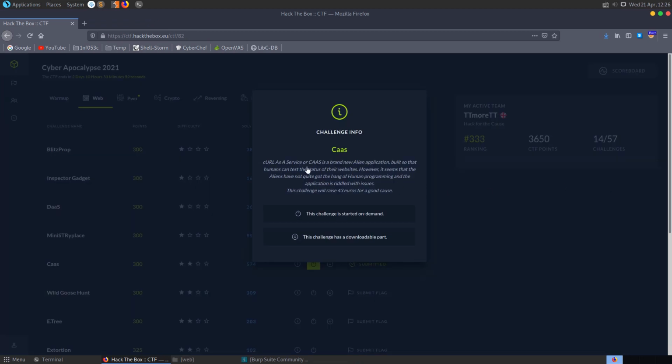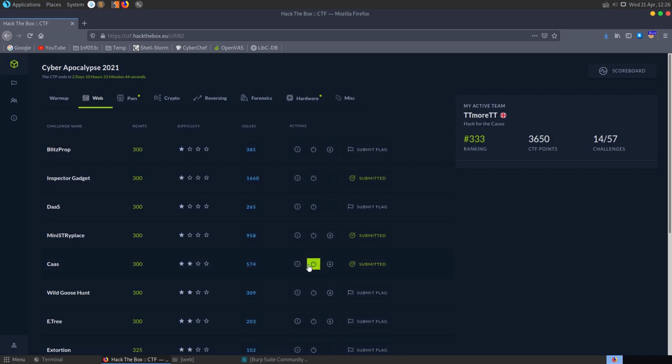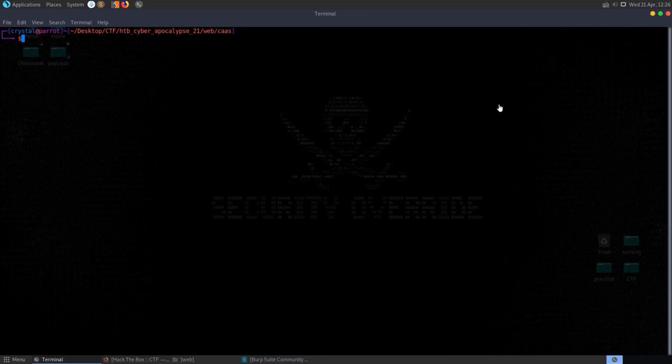The next challenge is called curl as a service, and it says it's a brand new alien application built so that humans can test the status of their websites. However, it seems that the aliens have not quite got the hang of human programming and the application is riddled with issues. So we can launch a Docker container for this, and we also have some files to download, so let's go and take a look at the files.